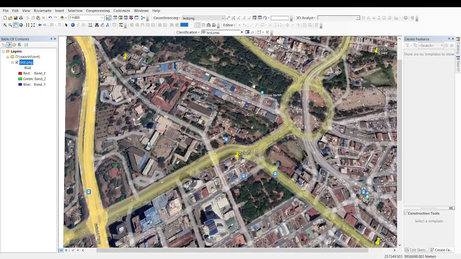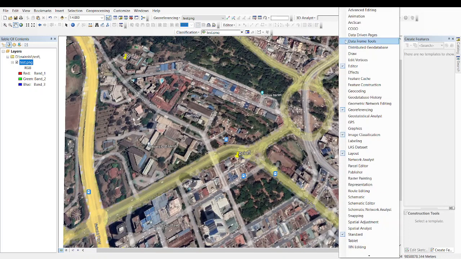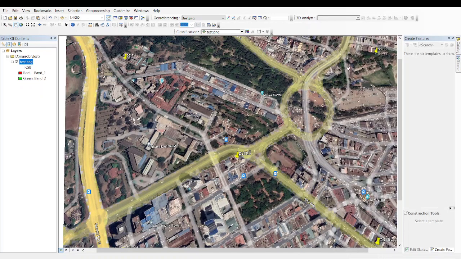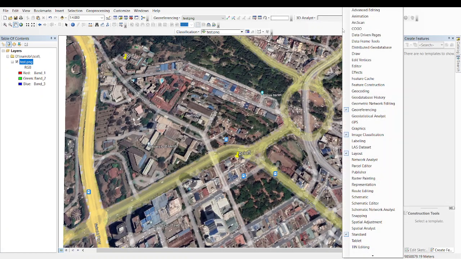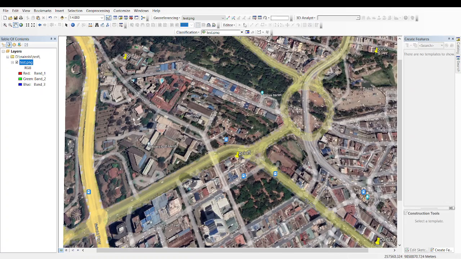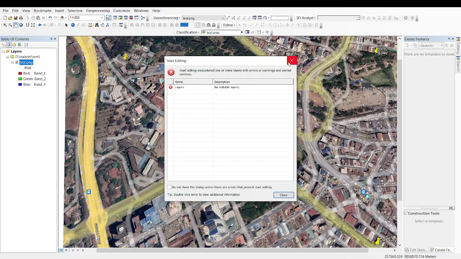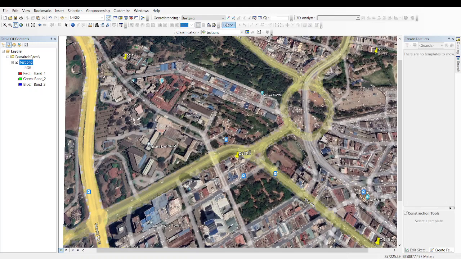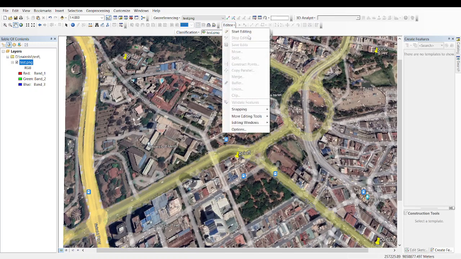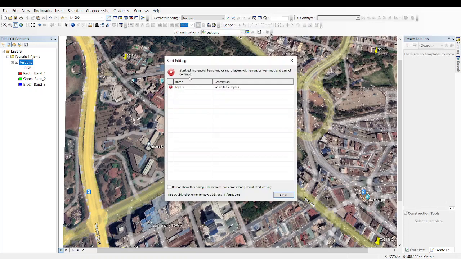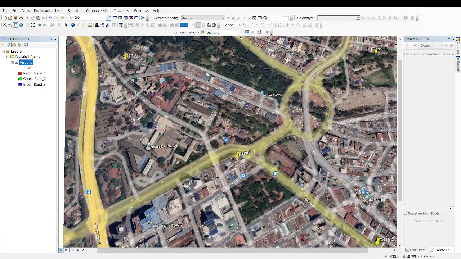For digitization, you have to right click somewhere here and go to editor. If it is not there, if it is there, then it is good. For editor, you come here and start editing, but before that you have to create the layer. If I click start editing, it says start editing encountered one or more layers with errors or warnings and cannot continue. So you can see there is no shapefile or layer there.